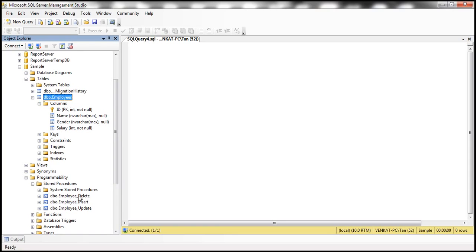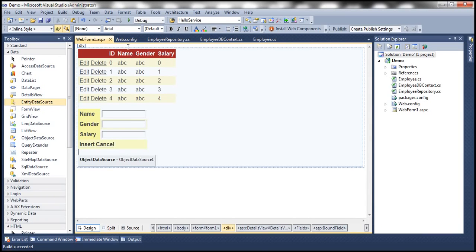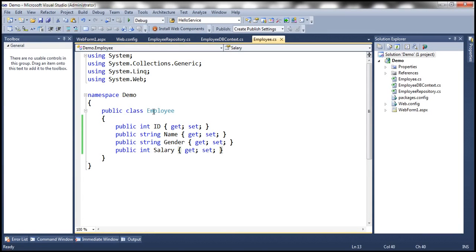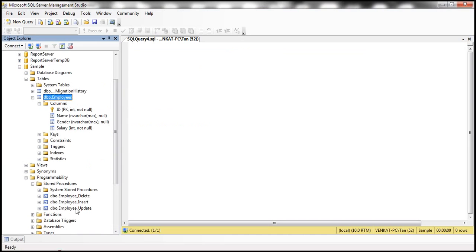Employee underscore delete. Employee is the name of our entity, right? So to delete an employee we have the stored procedure employee underscore delete. To insert an employee we have employee underscore insert, and to update, employee underscore update. So these stored procedures are also automatically generated.